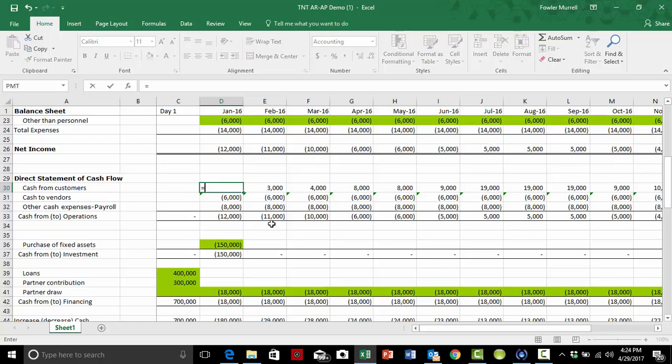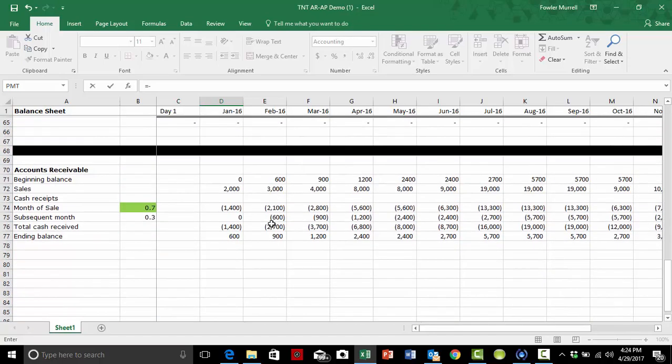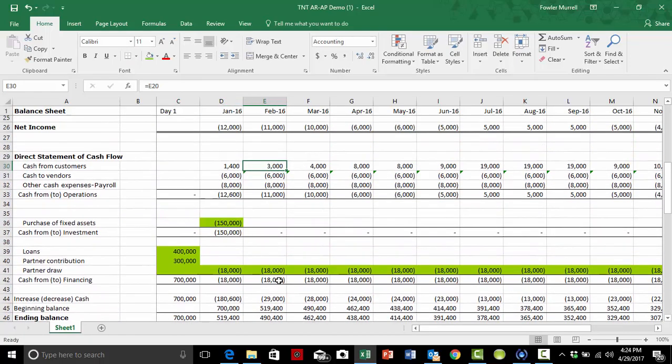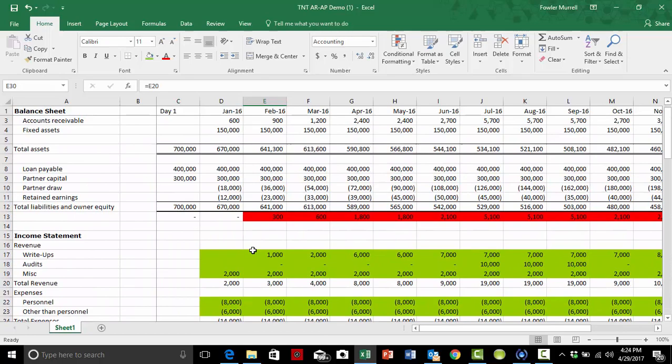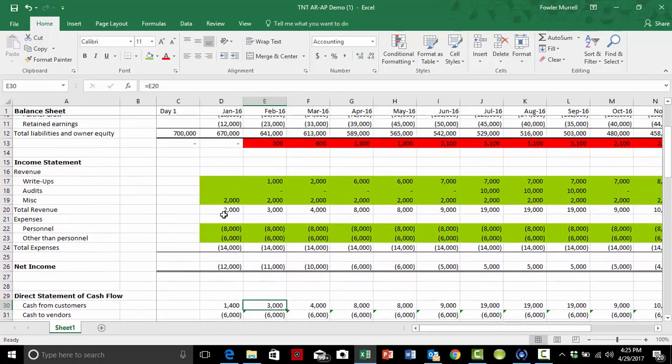So equal minus, and then we scroll down. Make sure you pick the right number. It's the total cash received, 1,400. Scroll up, and you notice the red is going away. So obviously what we've done has worked.